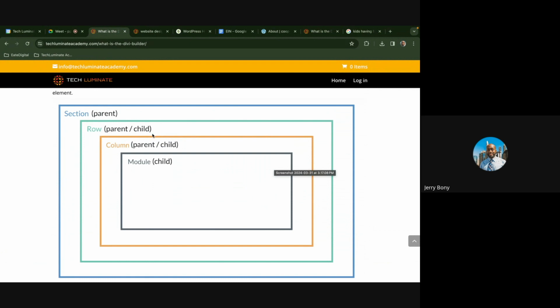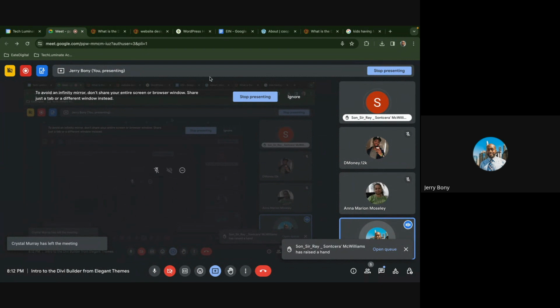But as long as you remember, like section, row: the section is a parent, the row is a child of the section, and then you have the column, which is a child of the row, and then the module is a child of the column. So it depends on where it falls in the hierarchy. This would be the parent; the next one will be a parent too because it has something under it, which is a column. The column is a child, and then the module is just a child because it doesn't have anything under it. That makes sense to you guys?